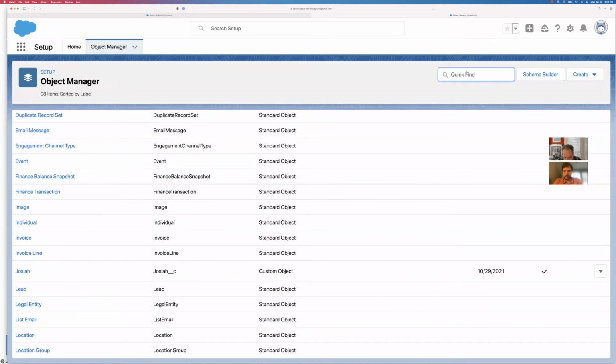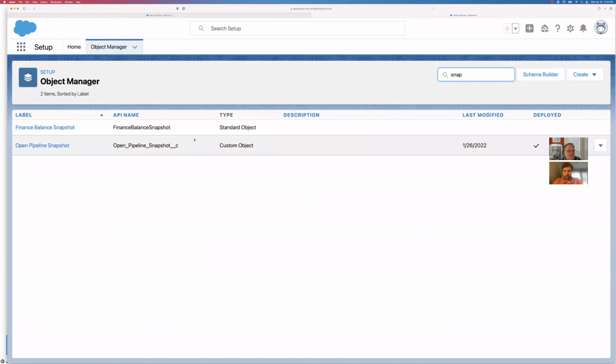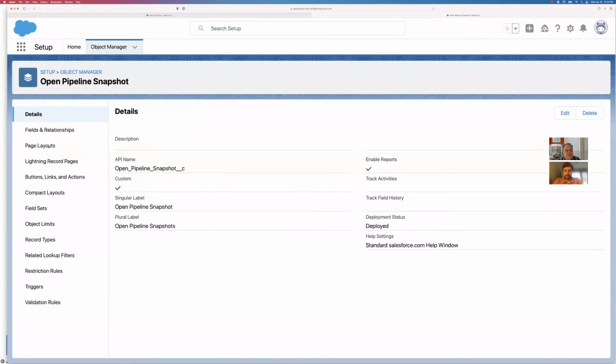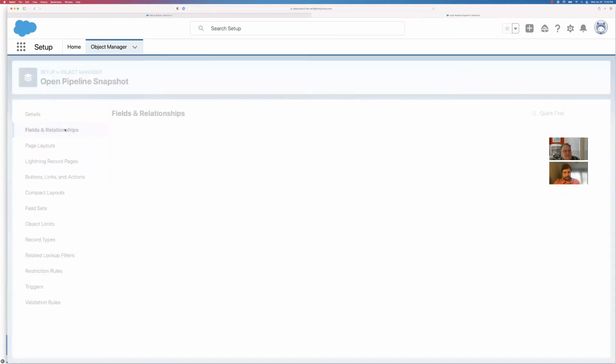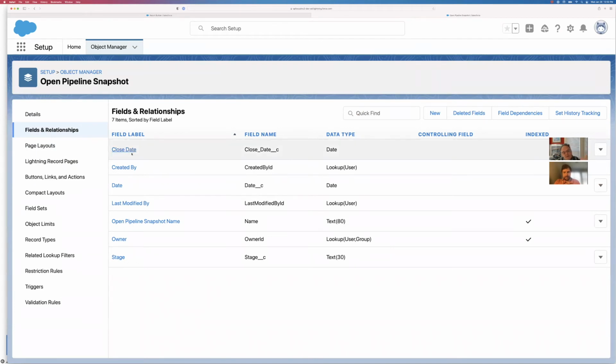So I can find the one that I created by using the search here. I called mine open pipeline snapshot. And once you create the object, and I can see that reports is enabled, if I go to fields and relationships, I can see that I've already created, this is the Julia Child moment of, I've already got a few of the pots boiling here. I've got the close date field created. I created that custom field called date that's going to store the execution time of the snapshot. I have one here called owner. I have one here called stage. I'm going to create two more custom fields.